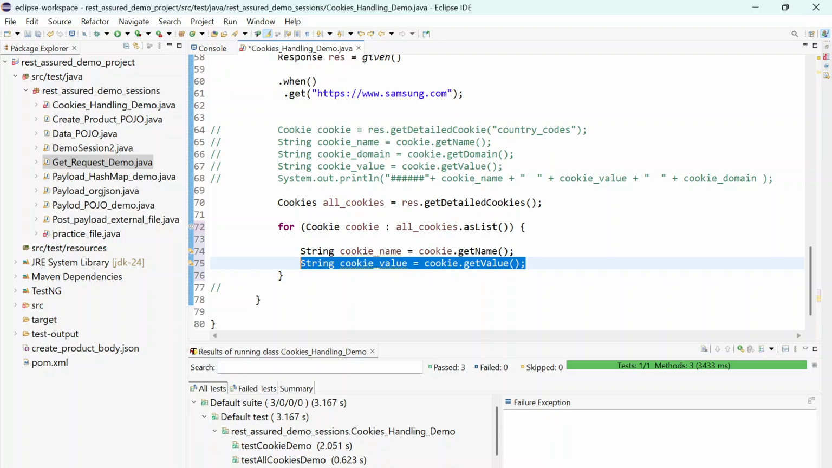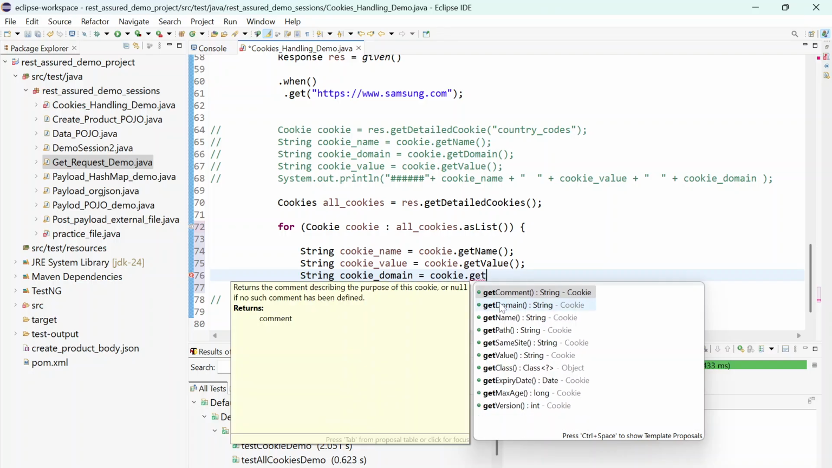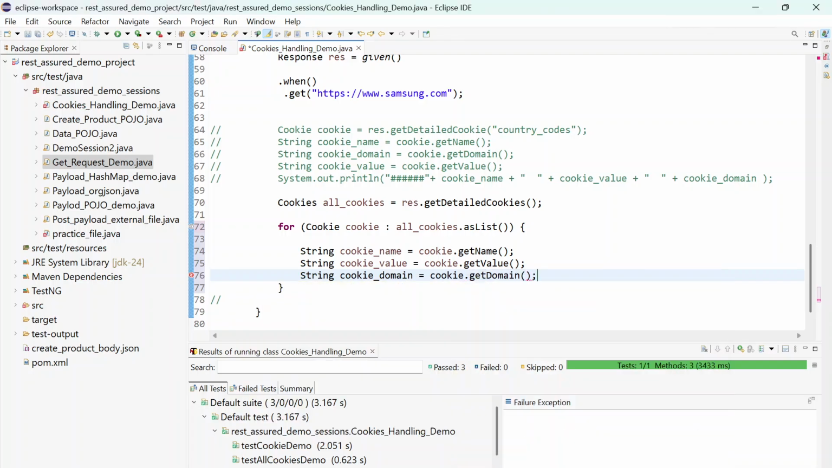Similarly we can get domain as well, or any type of metadata which is present. So I am just creating one more variable, cookie underscore domain equal to cookie dot get domain. It will be stored in cookie domain. So it will iterate through all the cookies one by one, and it will print those values.